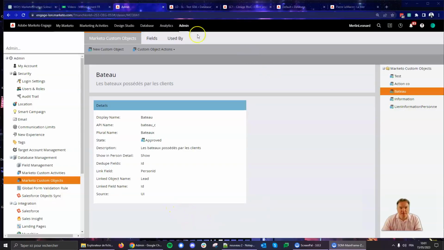So, custom objects are managed in the admin part of Marketo. Here I'm in the Marketo custom object menu, and we see here that I've created a number of custom objects. For instance, this custom object here will be useful for today's Marketo tip. It's bateau, boat in French.